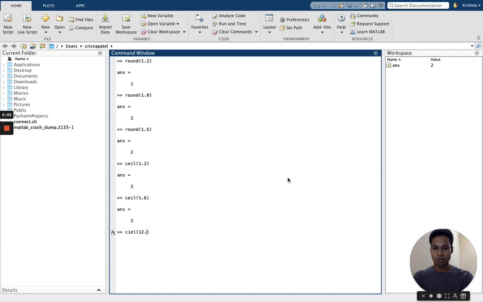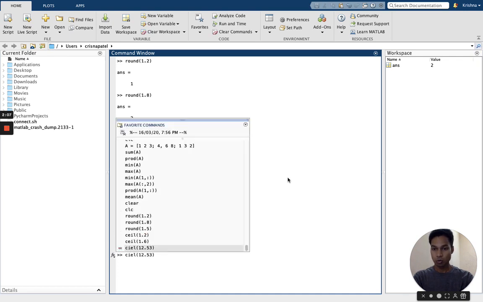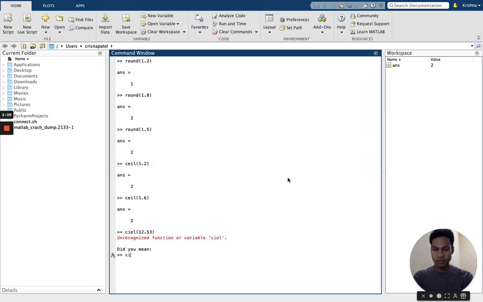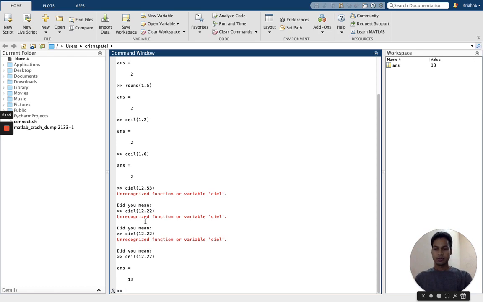Let's say for 12 point, maybe 22. So 13. So you see, ceil basically gives you the larger integer. So if you have, let's say, between 14 and 15, and you want to find out ceil of any decimal number, it is always going to give you 15.